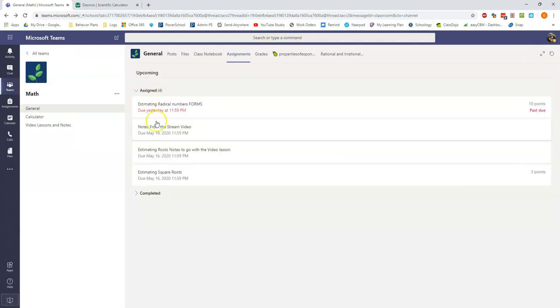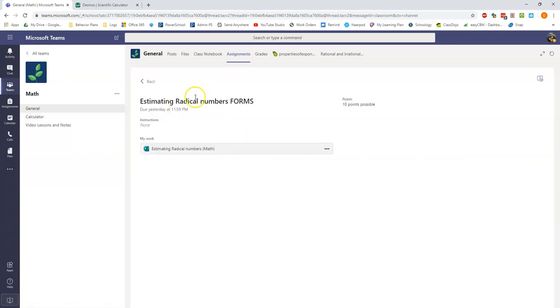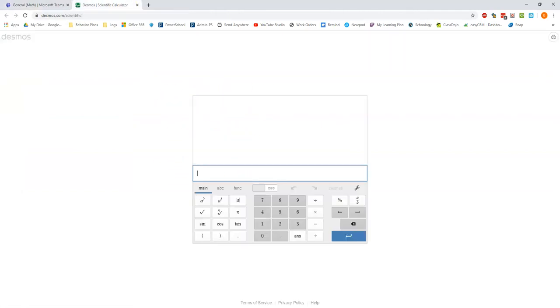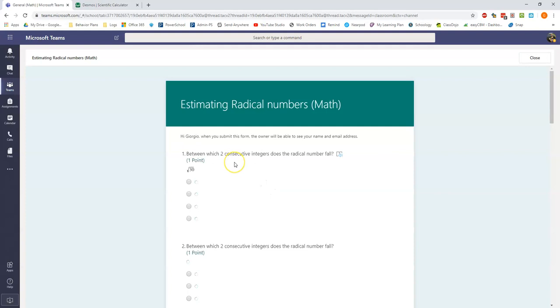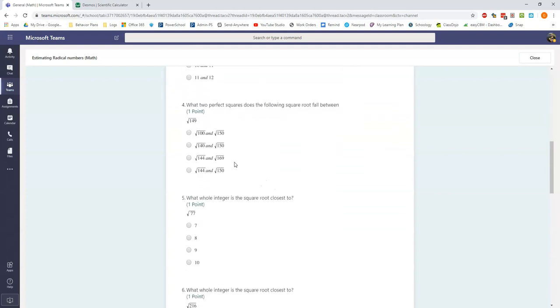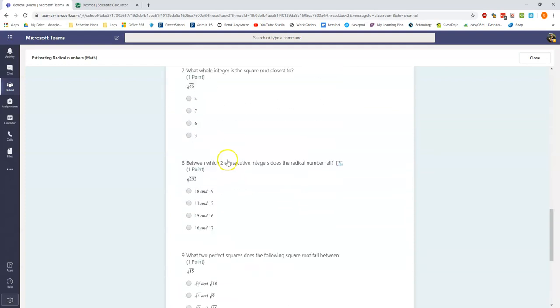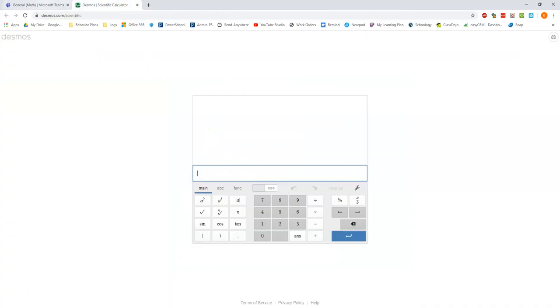Okay, the last thing you have to do is the form. It's up here. Ignore that this says past due. This is on a practice assignment. All right, we got a form here. Again, you have your calculator, you have your form. So click on the form and answer these questions. Use the calculator if you need it. You already have it open on that new tab.